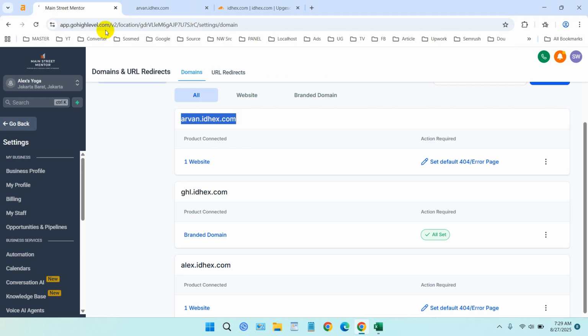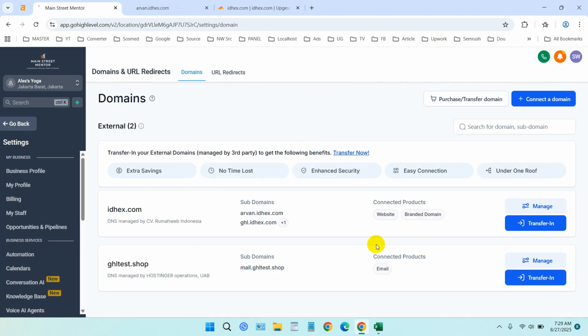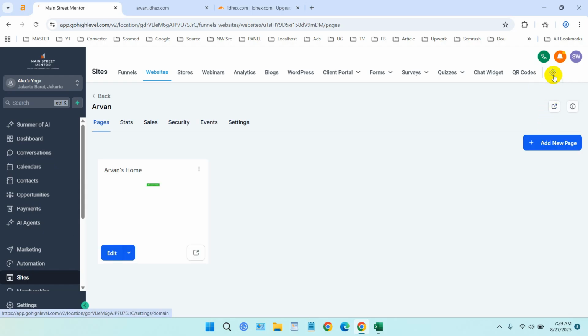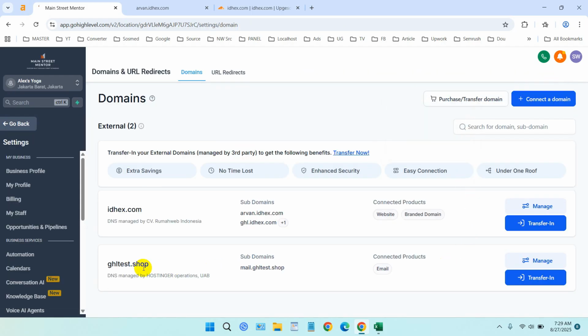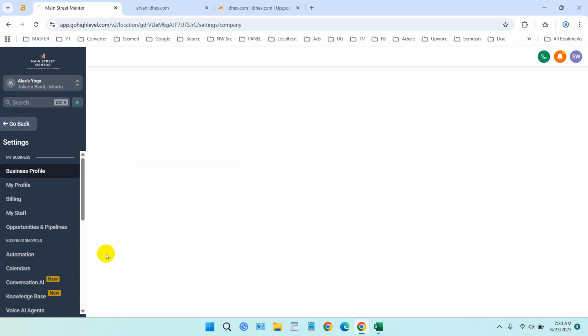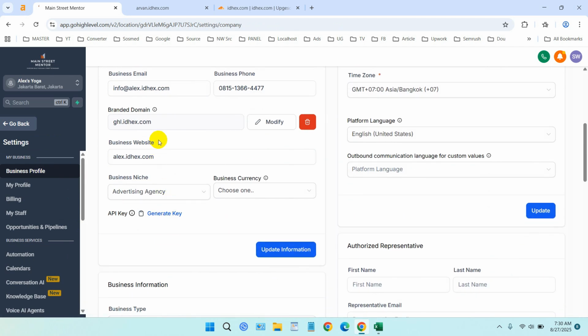As for branded domains, let's see. Let's go back again and select settings, select connect domain. For a branded domain, you can connect it here and you will go to your business profile. It is like the backend, so it can only use a subdomain. If you are using the root domain, it cannot be connected.